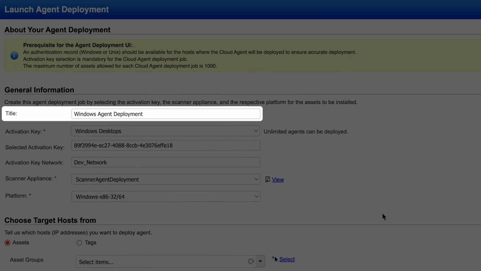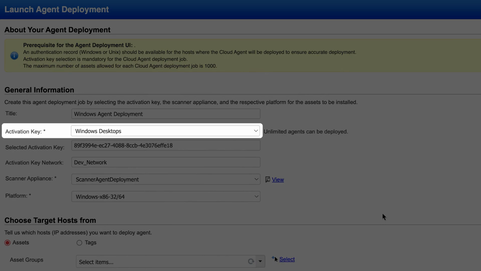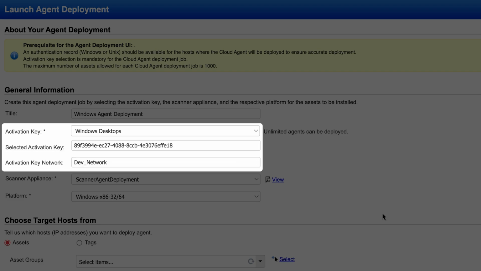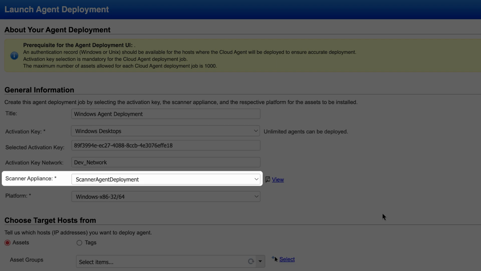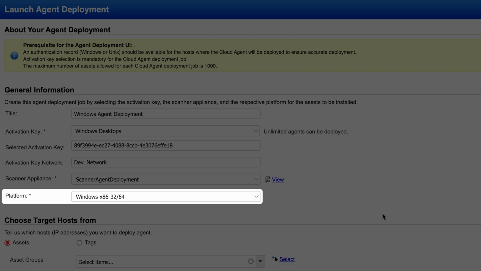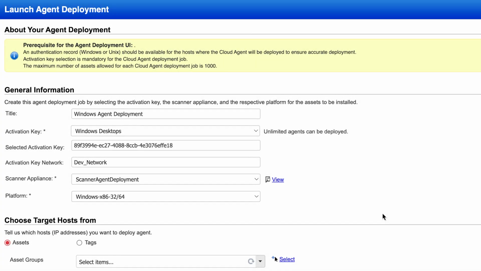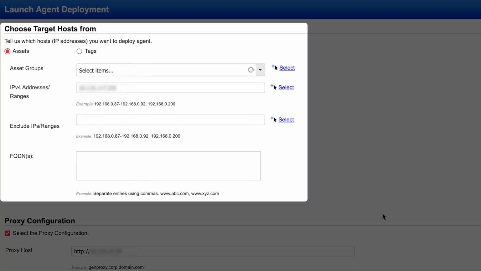Give your deployment job a title. Select an activation key, which will automatically populate the associated network. Choose the virtual scanner appliance for deployment and select the platform where you want to install the cloud agent. Specify your target hosts using asset details, like IP address, asset group, FQDN, or use tags to define the targets.